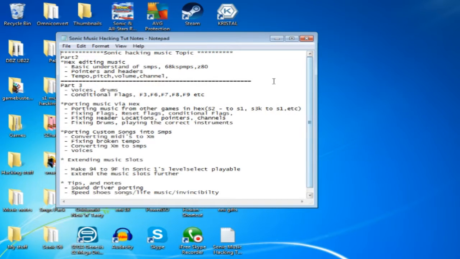So part 2 was mainly this, but I'm going to be touching up a little bit more on headers and whatnot. This is going to be more useful for when we do porting. We've kind of done tempo, pitch and volume for the most part. I'll talk a little bit about voices, do some drums, and explain coordination flags, which should all be in one. I wouldn't be surprised if this gets split into 2 parts.